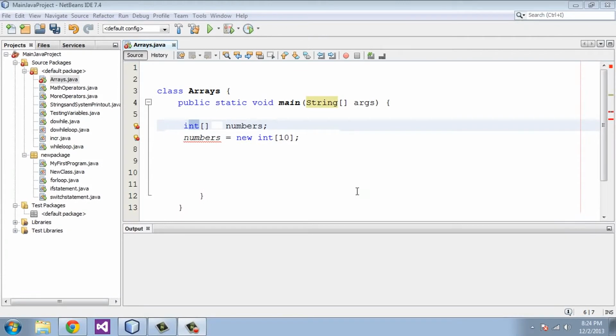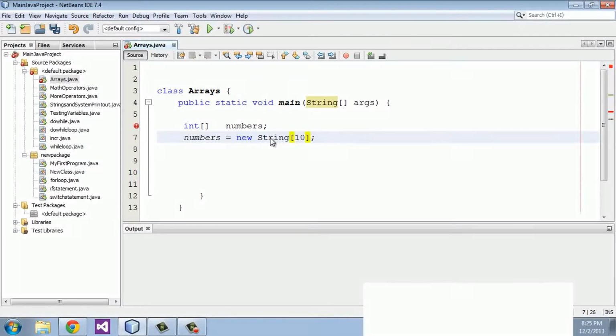You cannot mix and match data types in an array. So here we said this is going to be an integer array. We cannot go over here and say, well, no, this is actually going to be a string. It does not work that way. You have to use the same data type throughout. So that's an important point.